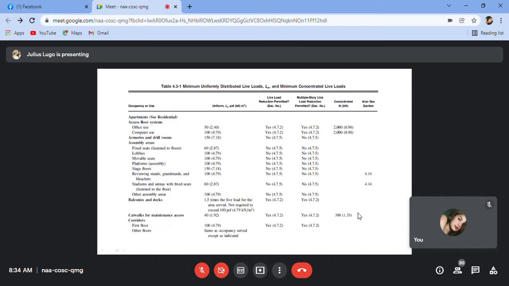So going back, these are our prescribed distributed live loads. So meron tayong different types of occupancy or use, and then meron din tayong uniform, and then meron din tayong concentrated. As you can see, yung ibang areas dito, wala silang concentrated na live load. For office and computer use, meron tayong both uniform live loading. So, yung concentrated load niya, ito.